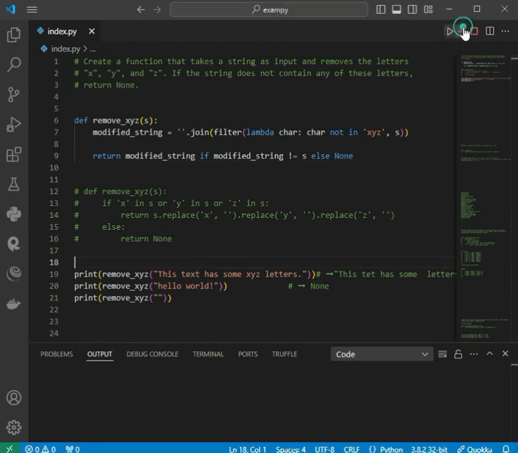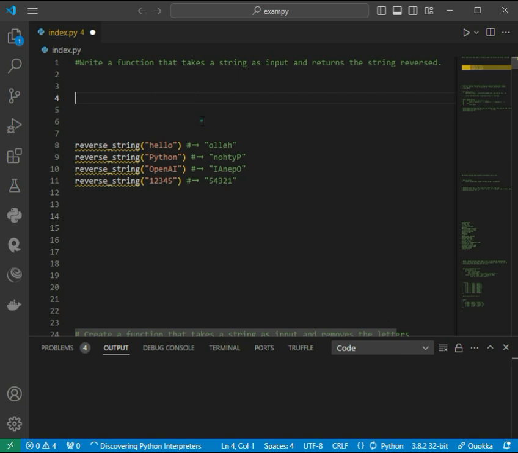So let's run it, and we get the same result. In this exercise, we need to create a function that takes a string and returns it in reverse order.